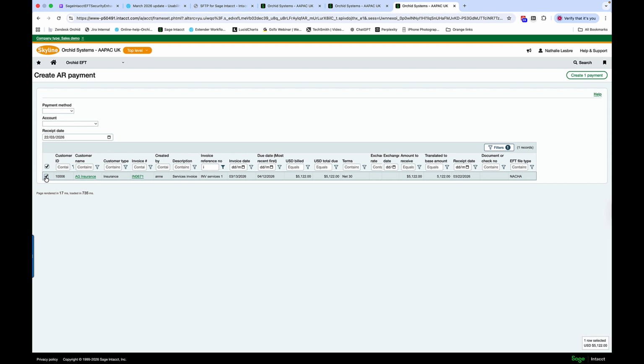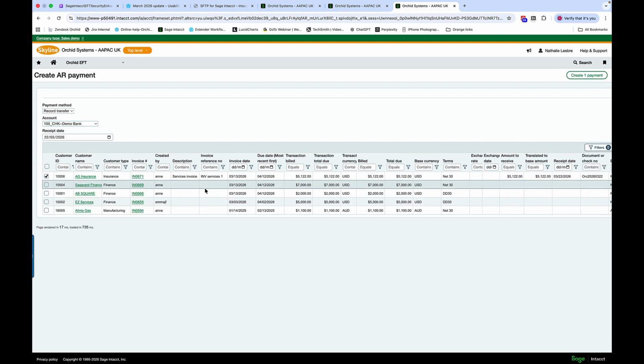I can select the invoice. The amount to receive defaults to the total amount due, but I can change it if I only want to direct debit a part of the amount. We can also see the EFT file type here, and I can add a document number for that payment. I can then select my payment method, record transfer, to create an EFT file, select my bank account, set my receipt date. In this case, it will create one payment. So let me select two payments.